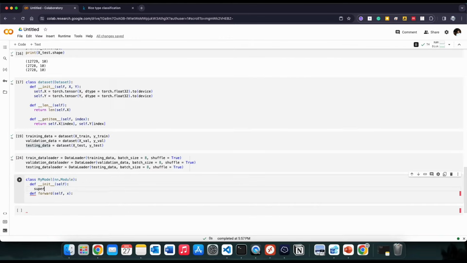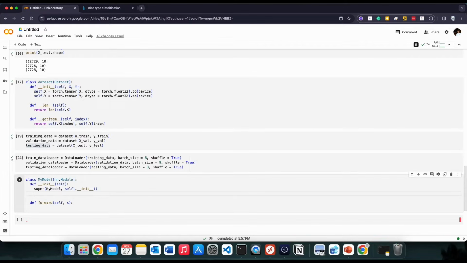Now we will write super(MyModel, self).__init__(). This means that we will use the same constructor of nn.Module. So here we created our own constructor from scratch, but here we will use the same constructor of nn.Module by using this super, and then we will create the layers. Let's create self.input_layer is equal what?